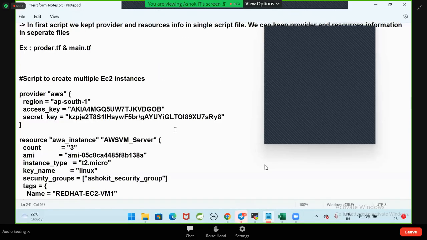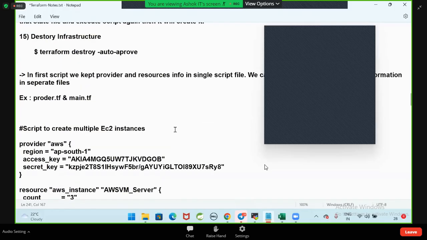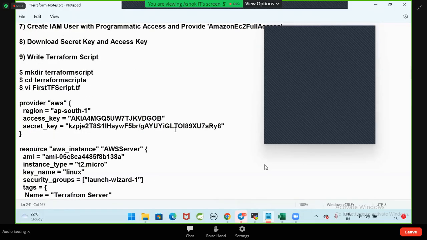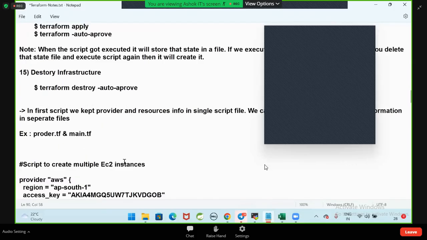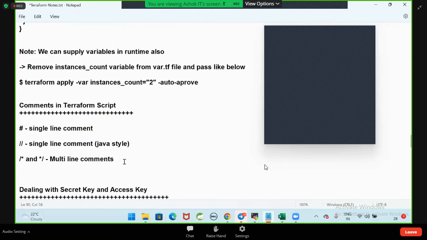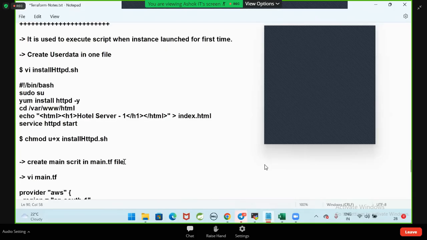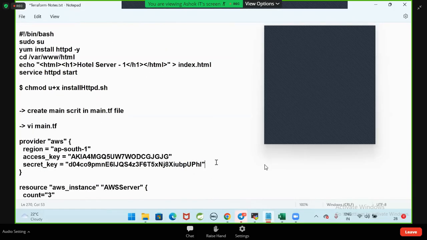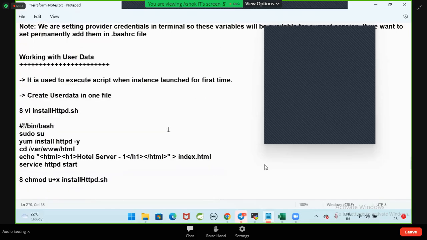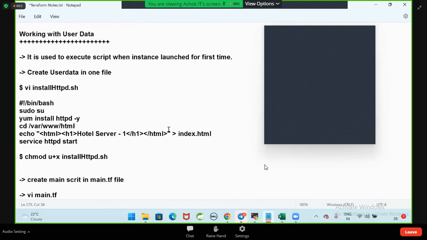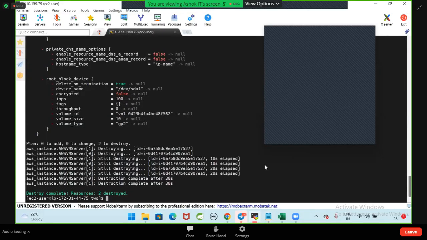Now, come back here. Let me take my credentials properly. Yeah, these are my credentials. Working with user data. User data is used to execute a script when the instance is launched for the first time. Okay, let me go to my Terraform server.